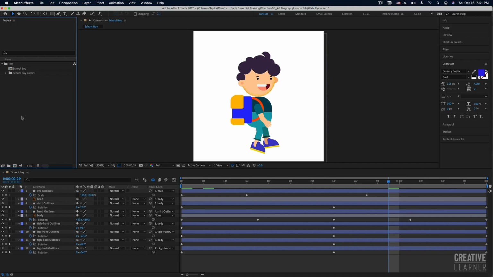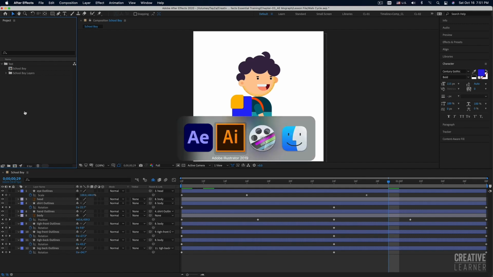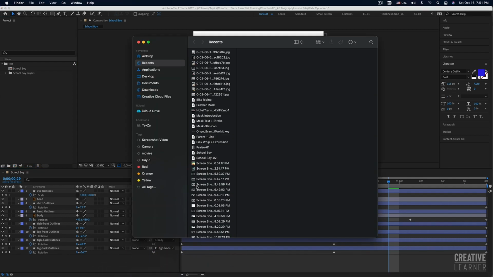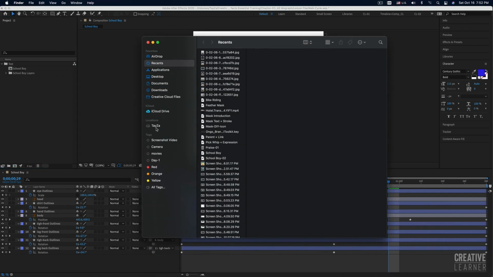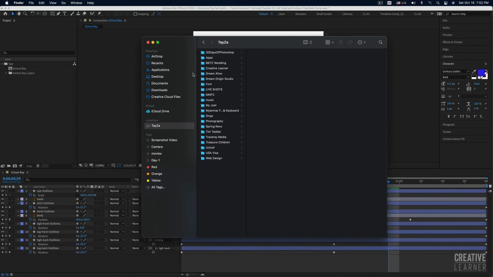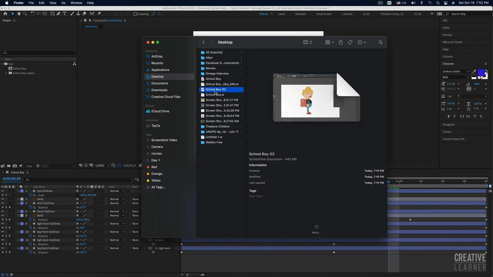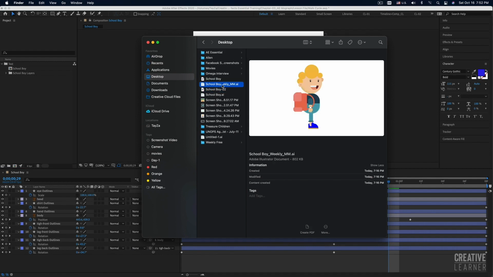But for some of you who are just starting and don't know how to import a file, it is easy. You locate your file in Finder. I'm using a Mac, so I will go to my Finder, or you can easily go to Windows Explorer, and locate your file. I'm just showing you an example. So this is my example of the animation.